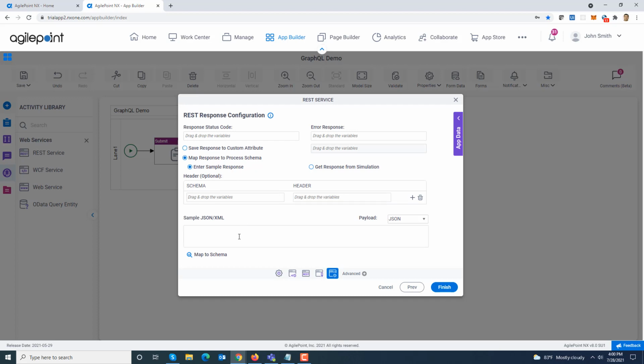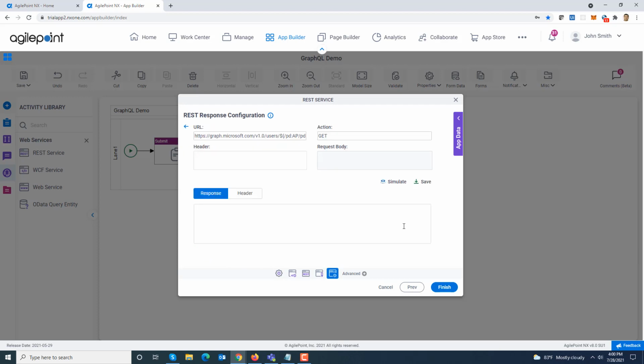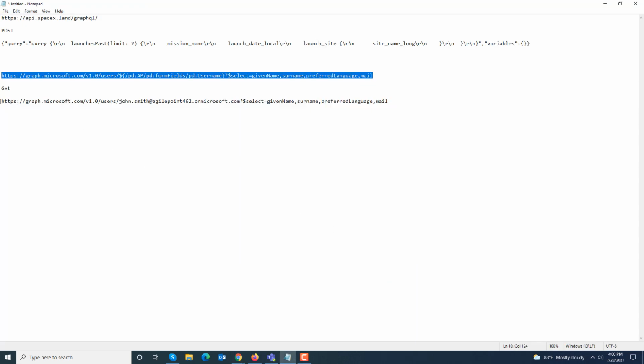provide a sample JSON response format or XML response format over here and then create a map to schema, or I can get it from simulation. I always prefer getting it using simulation myself. So I'm going to go ahead and do simulation. I'm going to pass in a sample value. You see I'm passing in the name of one of my users, John Smith.